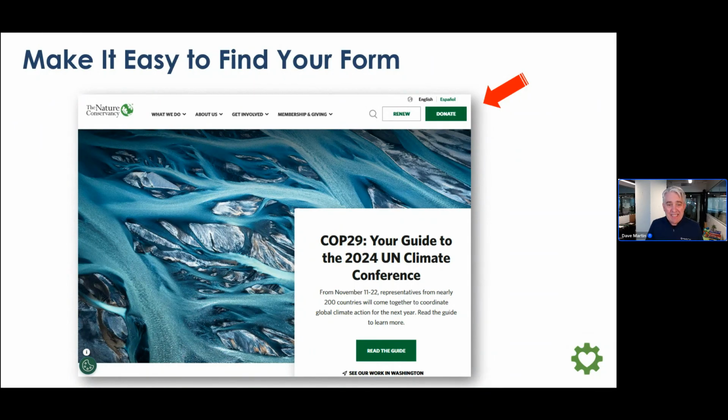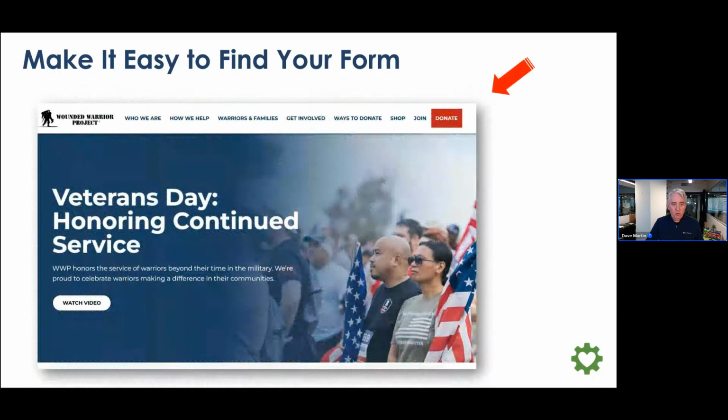So make it really easy to find your button. I know that's obvious, but some organizations send you to a page, and then within that page, you have to click again, and you go 3 steps before you get to the donation form. That donate button should be in your main navigation, right? Here's Wounded Warrior Project, same thing. Big red button. That's part of their brand colors as well.